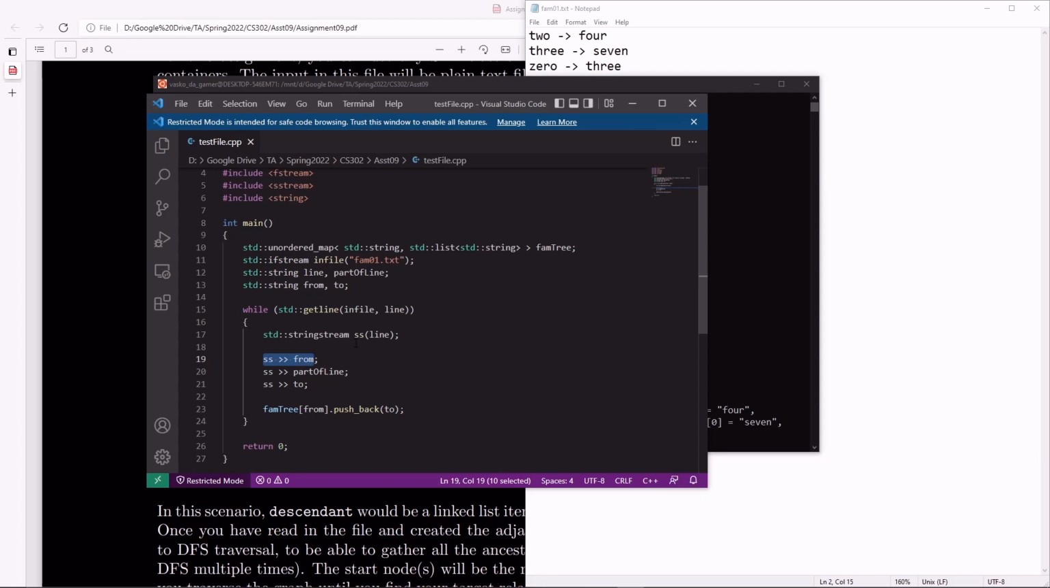Hopefully this part of the video helped you out. So now let's go ahead and talk about how to think about writing a program to find all the ancestors of every single node.